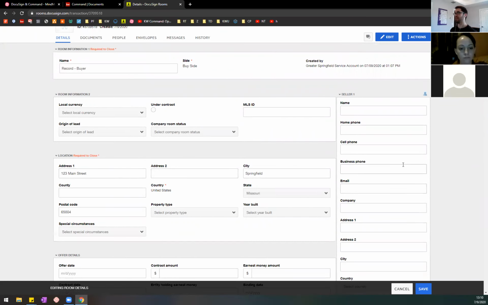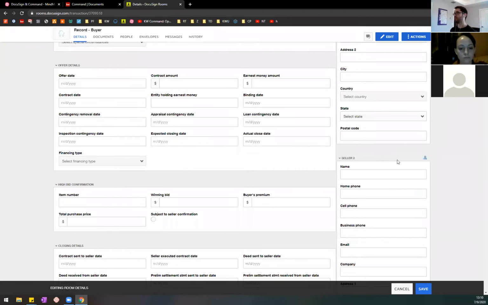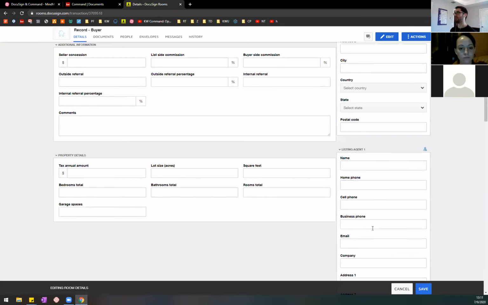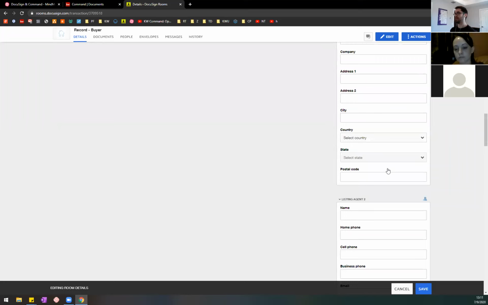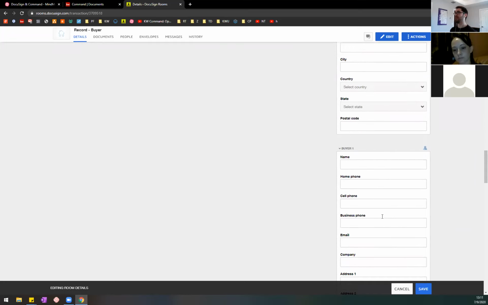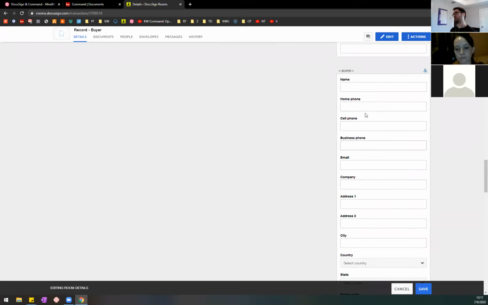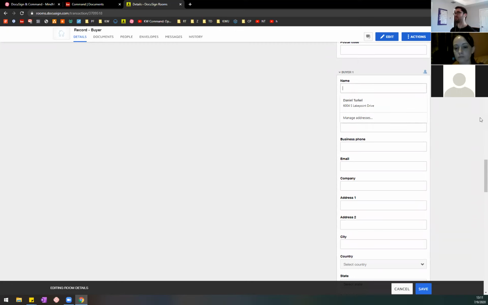And we have seller 1 here on the top right, seller 2 a little further down, listing agent 1, listing agent 2, and then we have the buyer information much further down on the right-hand side. So this is what I'm going to want to enter for our example today here.